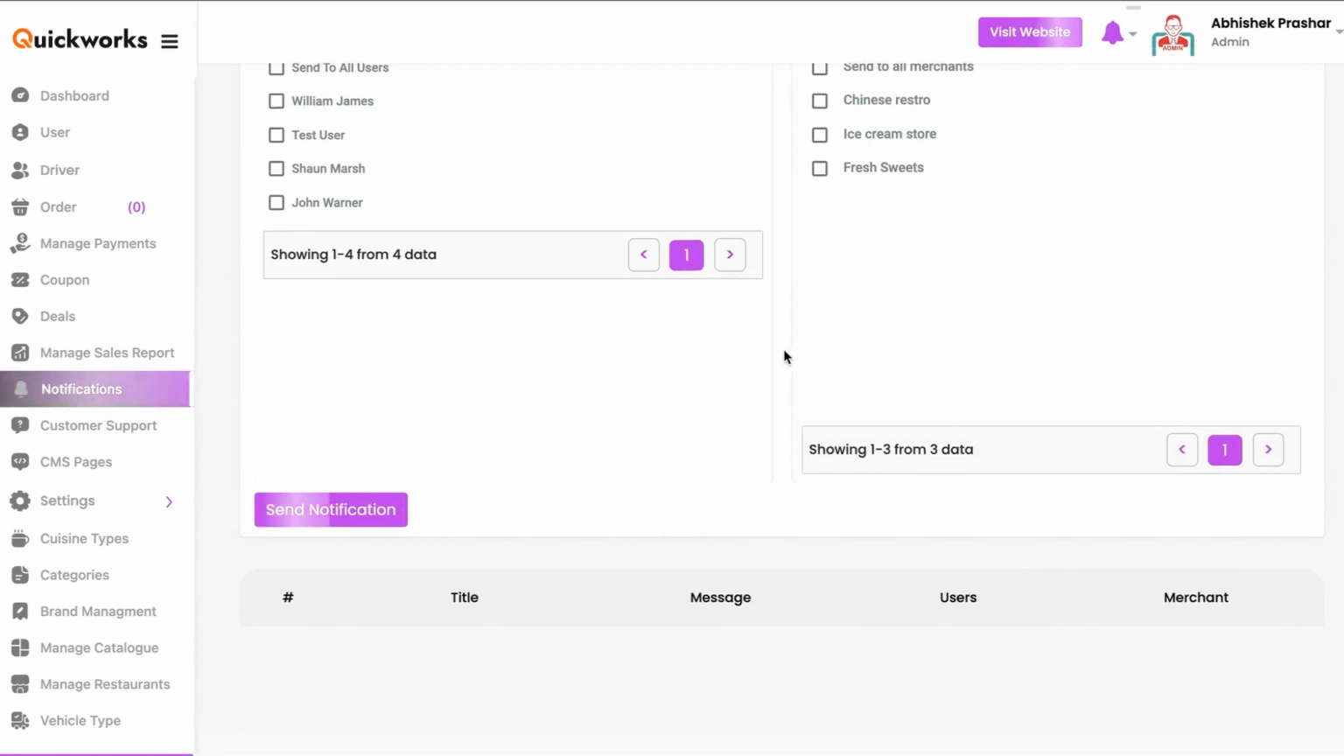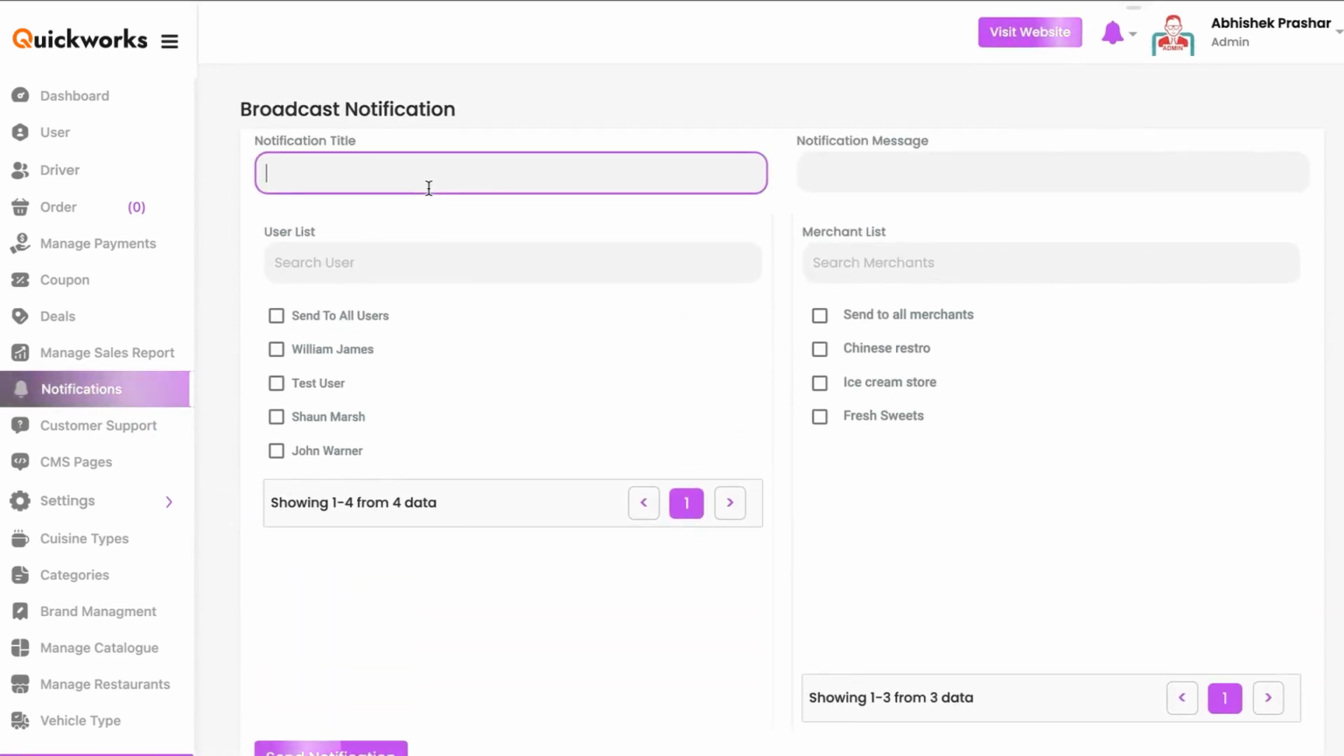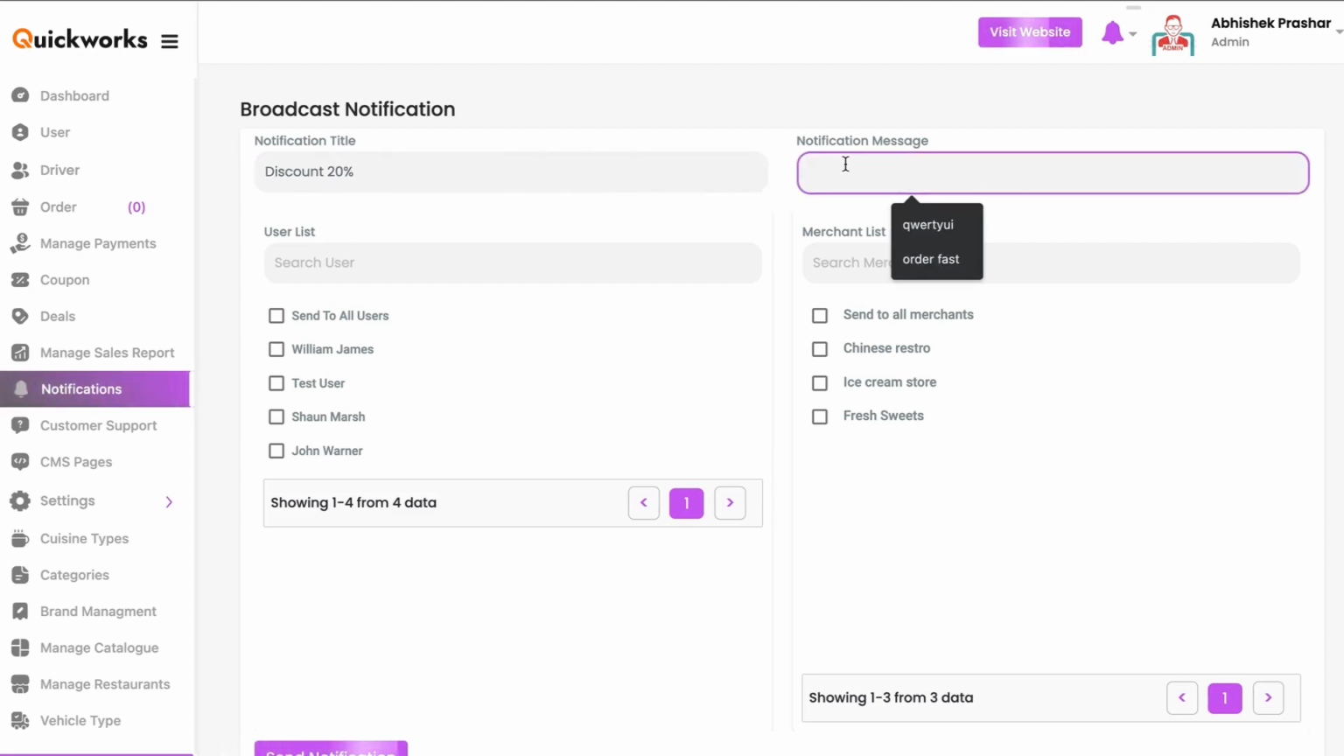Under the notifications, you can send a push notification to the end customers saying that we are delivering so and so, or we are offering you so much discount on this day. For example, if I write here discount 20%, and the notification message would be flat 10% off on Monday. So this would be the notification message, and here would be the user list.